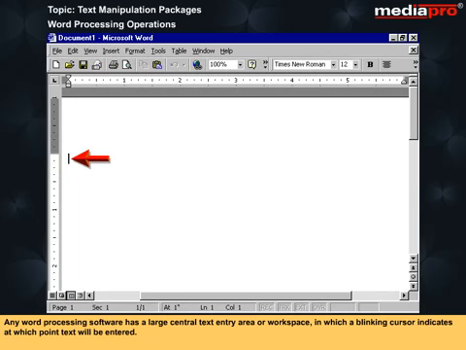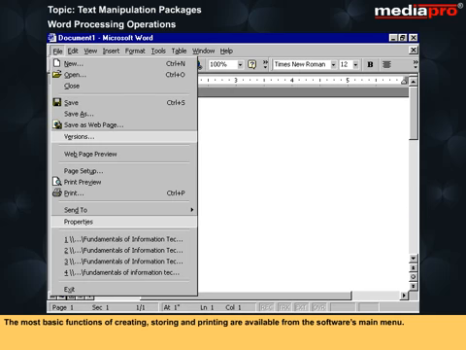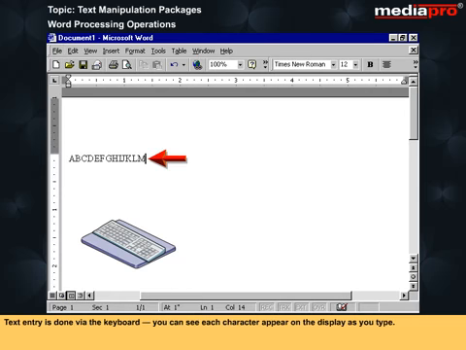Any word processing software has a large central text entry area or workspace in which a blinking cursor indicates at which point text will be entered. The most basic functions of creating, storing, and printing are available from the software's main menu. Text entry is done via the keyboard. You can see each character appear on the display as you type.